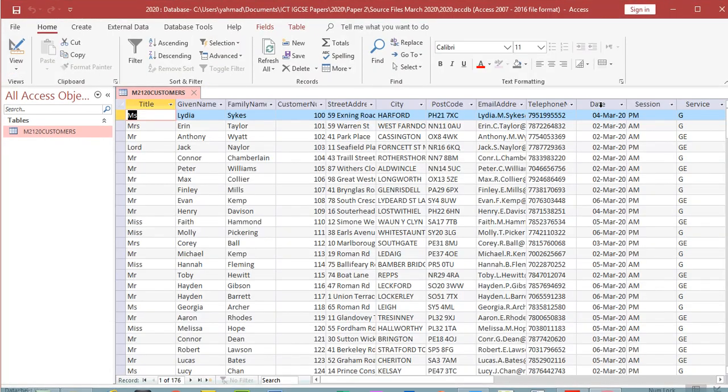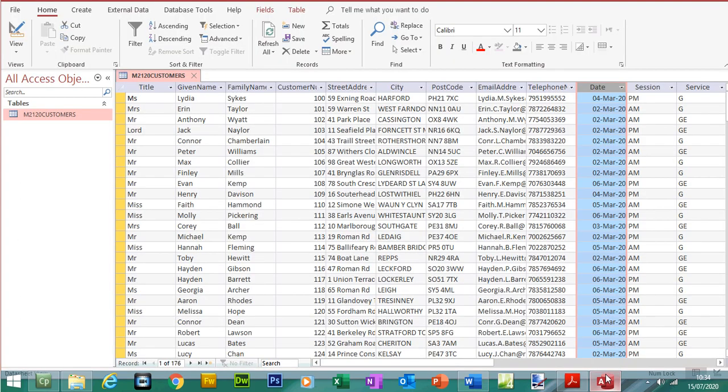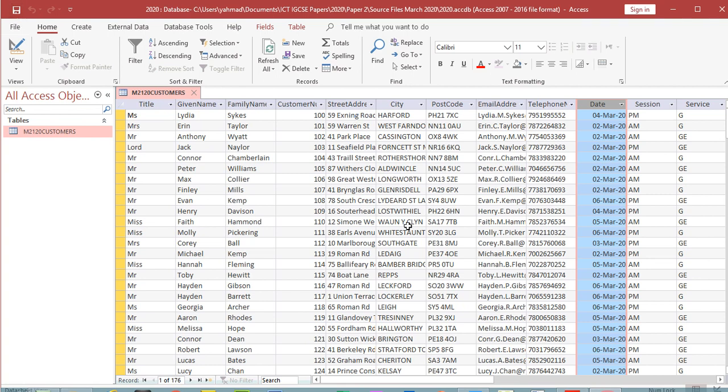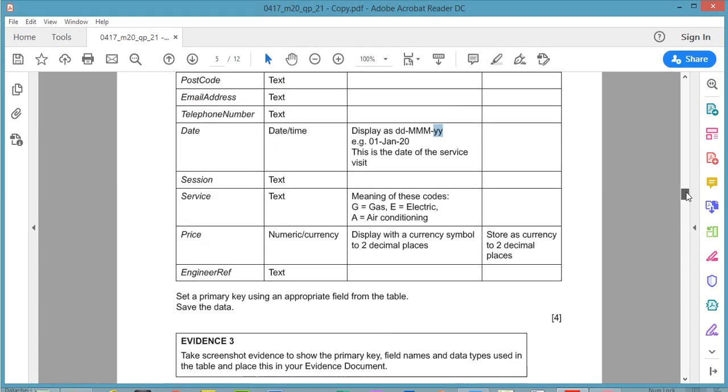And then if you click on yes, you can see the date appears like the example shown. So DD, and 3 characters for month, and then 2 characters for year. Yes, perfect. Save the changes. So that's the first part done.